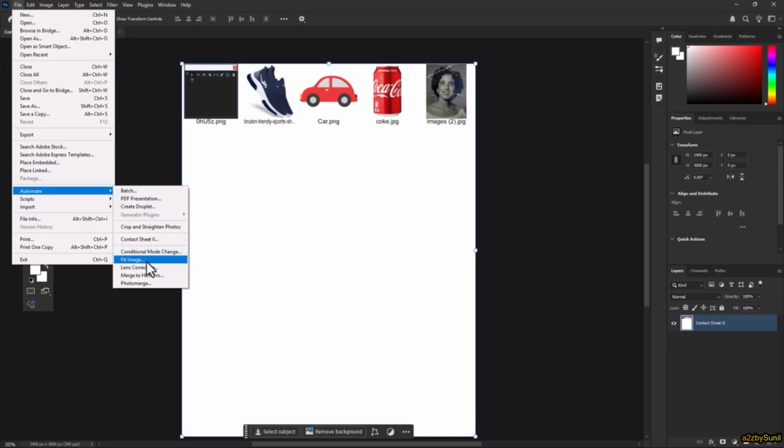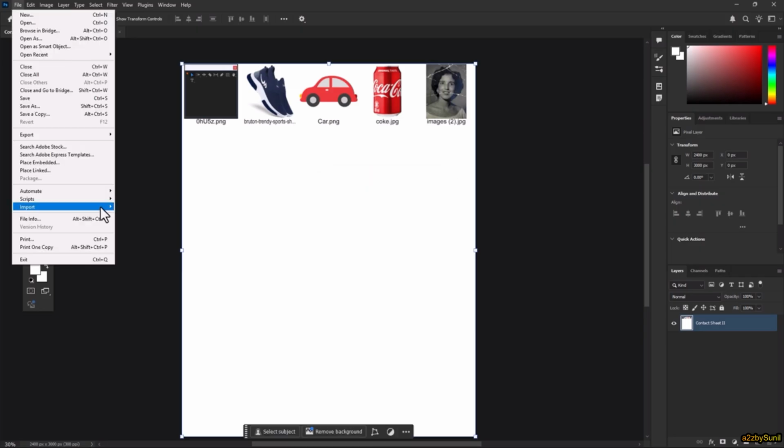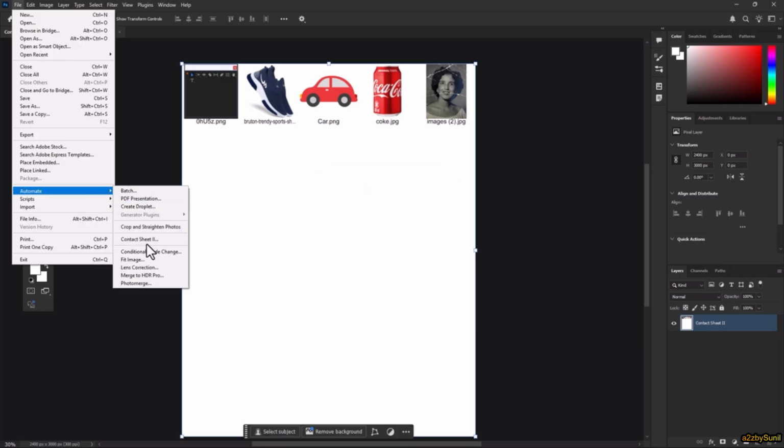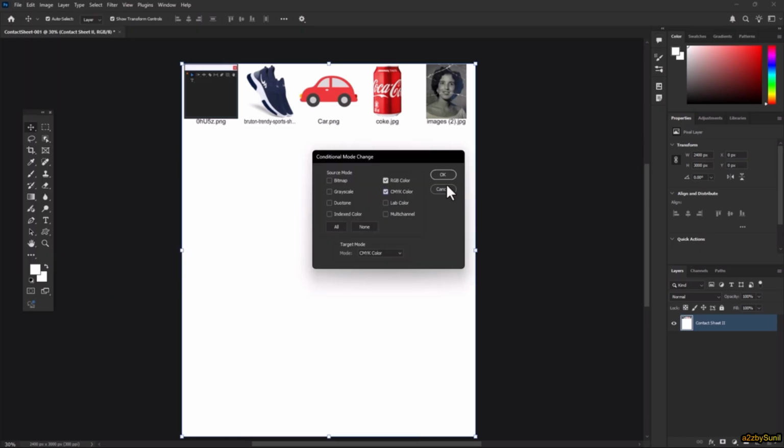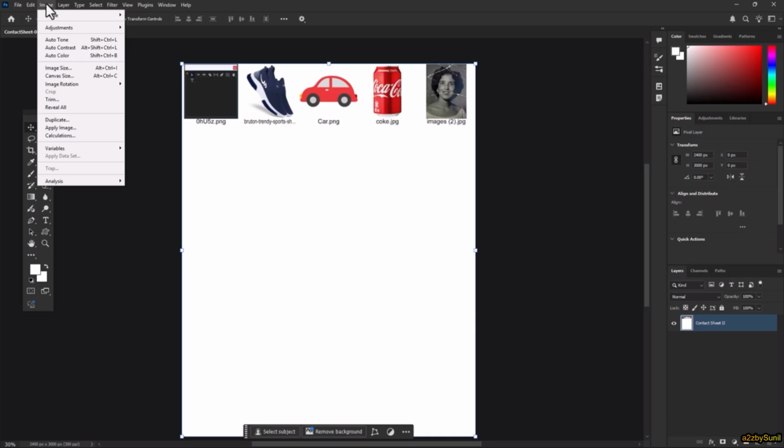And the next one is don't use condition mode change fit image, because you can't control the resolution of the image. Just set the size in pixels, and don't use condition mode change for changing color mode. Change to CMYK from RGB, click OK. So the right way is changing the size.